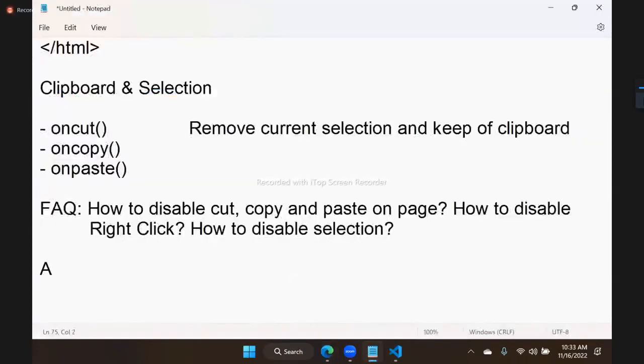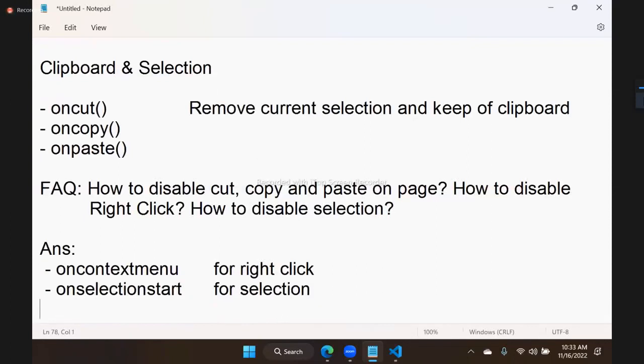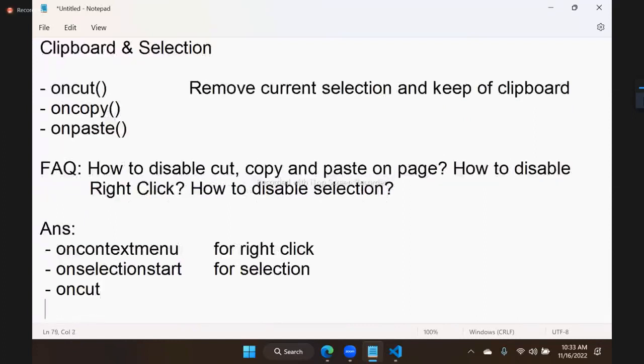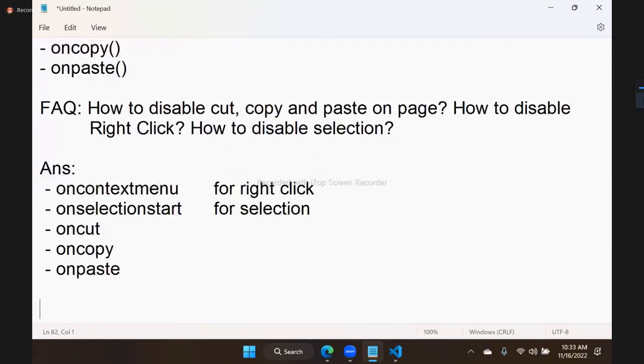Actually, to disable, we have options on context menu. This is for right click. onContextMenu is for right click. onSelectStart is for selection. And onCut, onCopy, and onPaste. These are related to the clipboard. What we need to do, just one simple option what we have to perform here is onContextMenu.